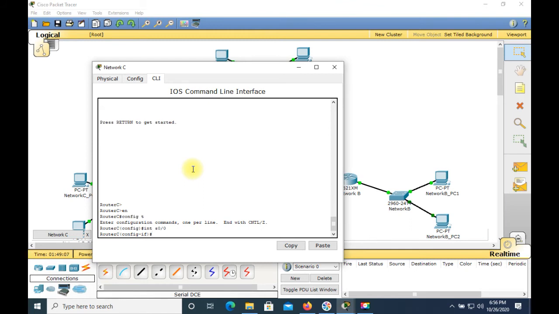And network D is a network address of 211.235.224. So the first IP address there is 211.235.225, and the subnet mask is of course /30, meaning 255.255.255.252. And this is the side with the timing device, the clock, so we have to put a clock rate here. And we then say no shut.